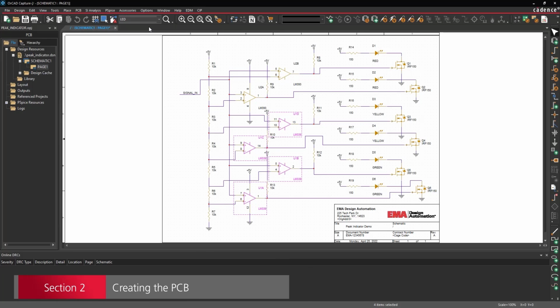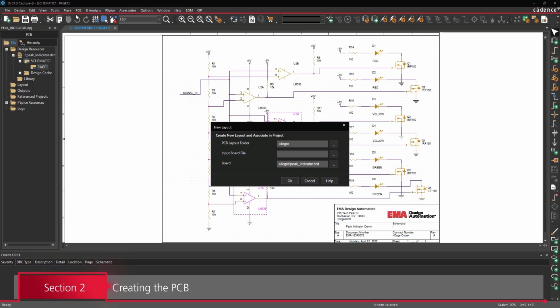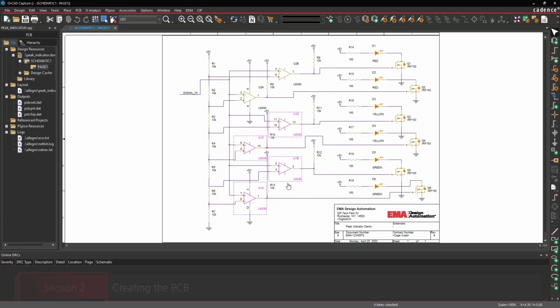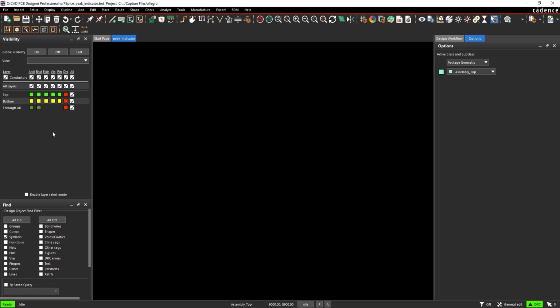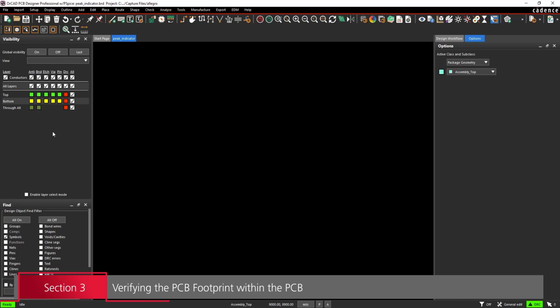Section 2, Creating the PCB. Select PCB New Layout from the menu. Leave the default settings and click OK to create the PCB layout. This will open OrCAD PCB Designer. Section 3, Verifying the PCB Footprints.